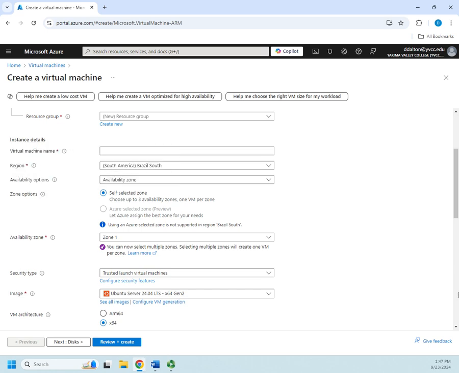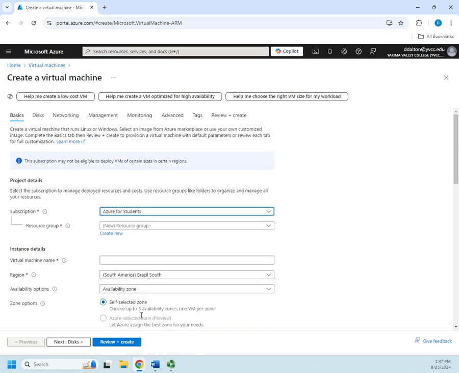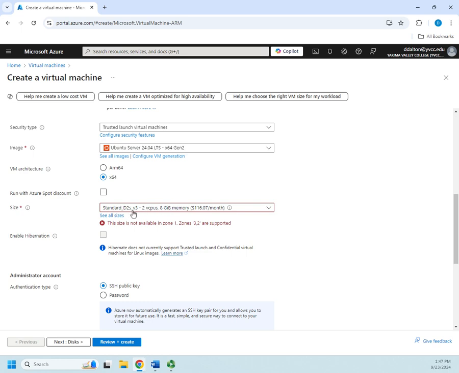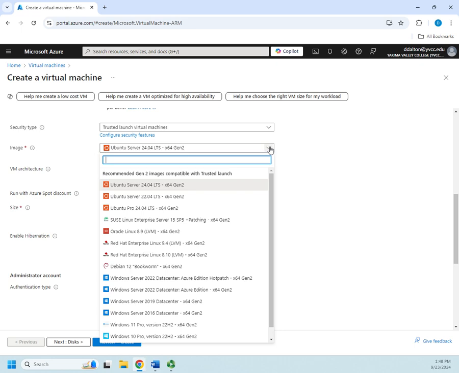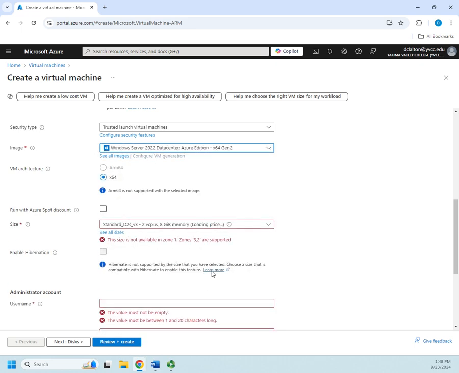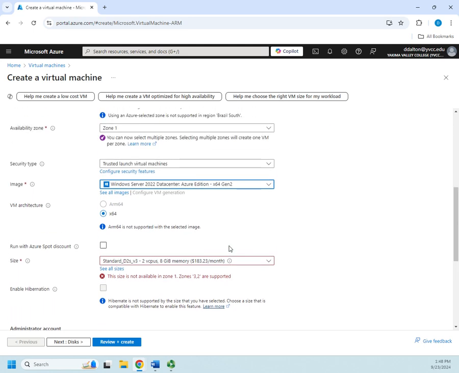Now, before I go any farther, I'm going to pick my image before I set any of the other information. This is just a me thing. So I'm going to start by selecting my image. I want Windows Server Datacenter Edition. Now, it says right away this size is not available in Zone 1, Zone 3 and Zone 2 are supported. What the heck is it talking about?